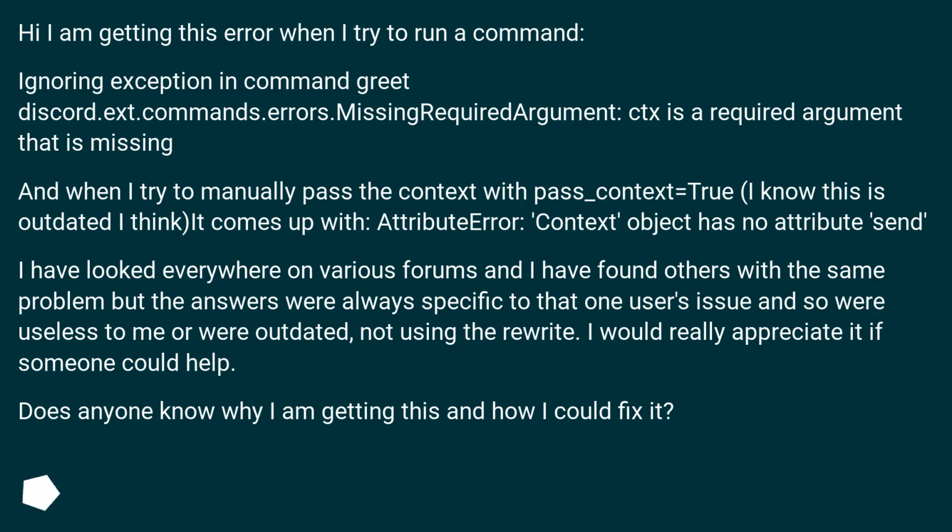And when I try to manually pass the context with pass_context equals true, I know this is outdated, I think it comes up with an AttributeError: Context object has no attribute send.